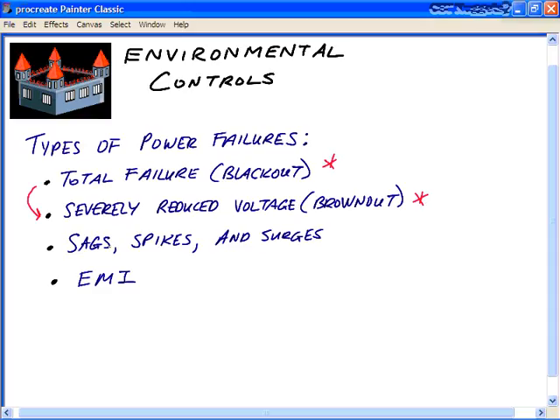Then, a level below that, we have what we call sags, spikes, and surges. These are temporary or rapid increases, spikes or surges, or decreases, sags, in voltage levels. And these anomalies can cause loss of data, they can take out power supplies on workstations and servers, and they can cause data corruption, network transmission errors, and again, physical damage to things like hard disks and memory chips as well.